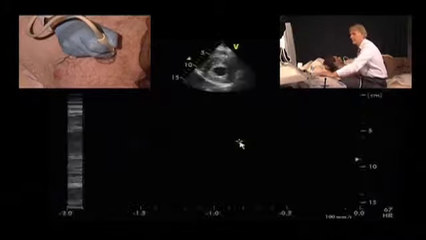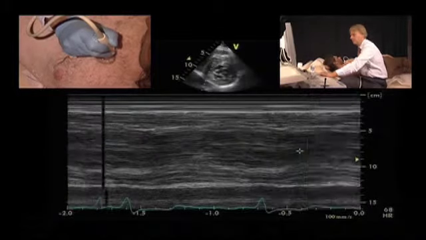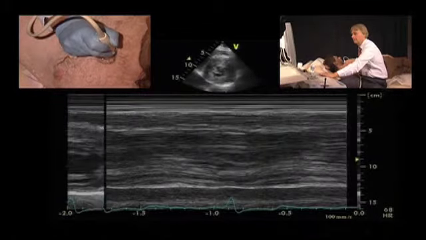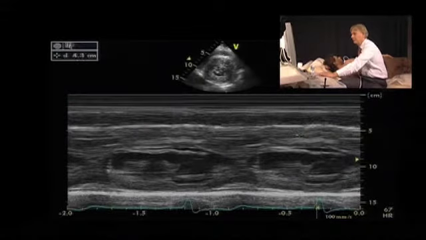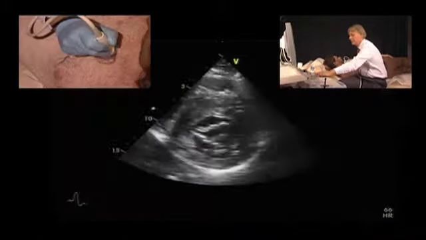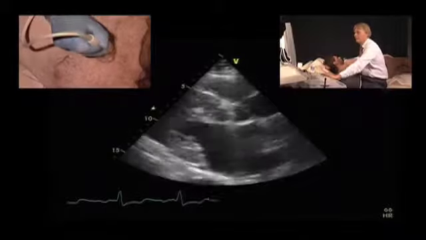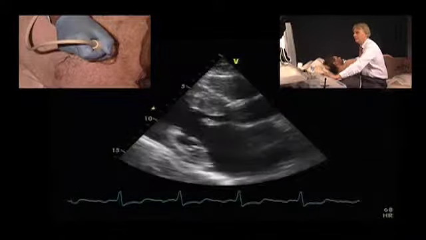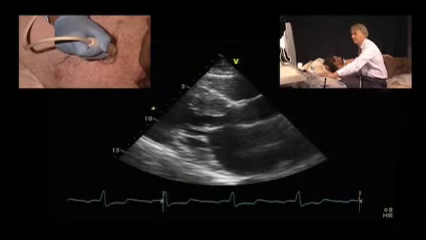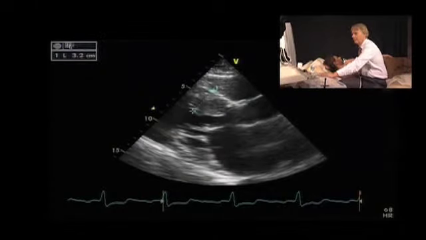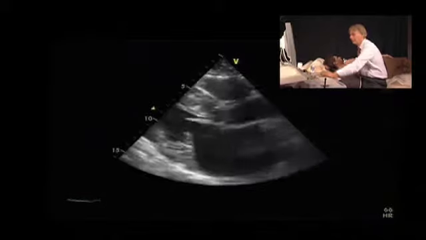This can also be seen in the M mode. Marked left ventricular hypertrophy. We can quantify hypertrophy here, probably somewhere in the range of 31 millimeters. I would also perform this measurement in 2D just to confirm the thickness of the septum. Here we have over 30 millimeters.